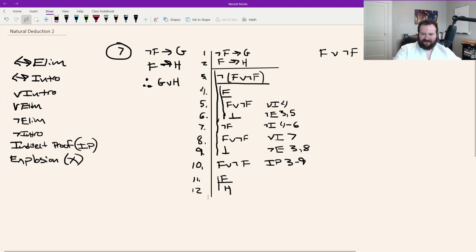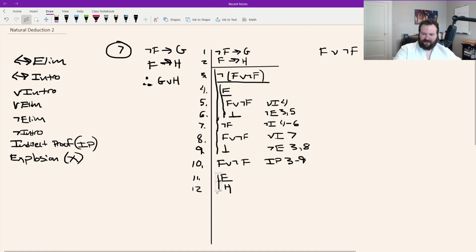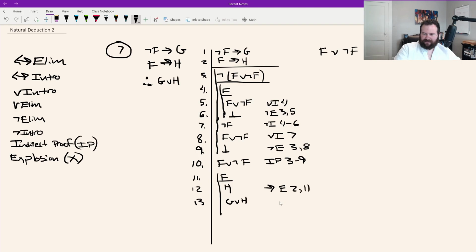These lines need to be longer. This is going to be somewhat of a long proof here. Okay. Now that I have H, I can get G or H. Oh, I need to cite a step here. That's conditional elimination 2 and 11. I can get G or H using disjunction introduction, line 12.